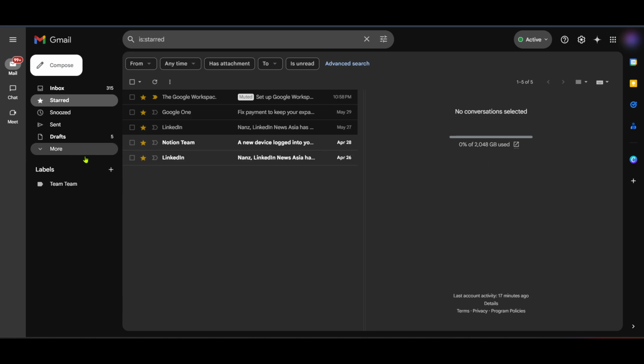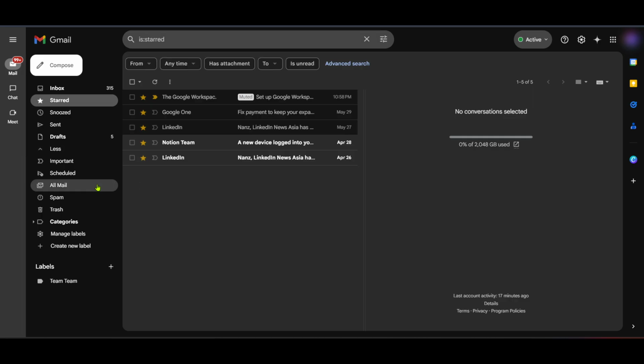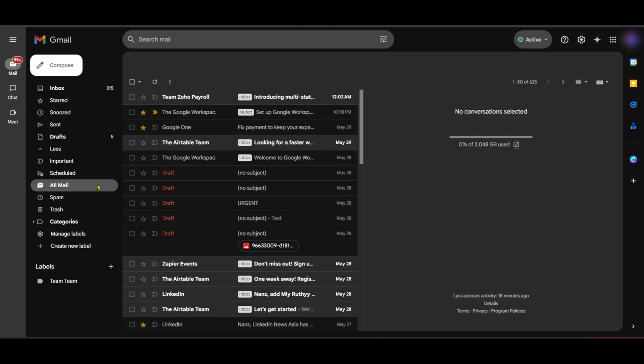Now, to locate your archived emails, you will want to direct your attention to the left-hand panel where you see your folders and categories. Scroll down and find More and give it a click if it isn't already expanded. From the list that appears, you are going to select All Mail. This is key because the All Mail folder houses every single email you have, including archived ones.